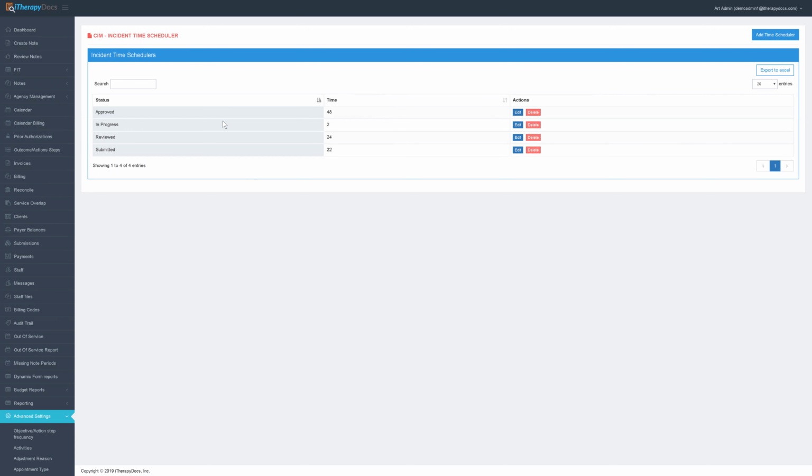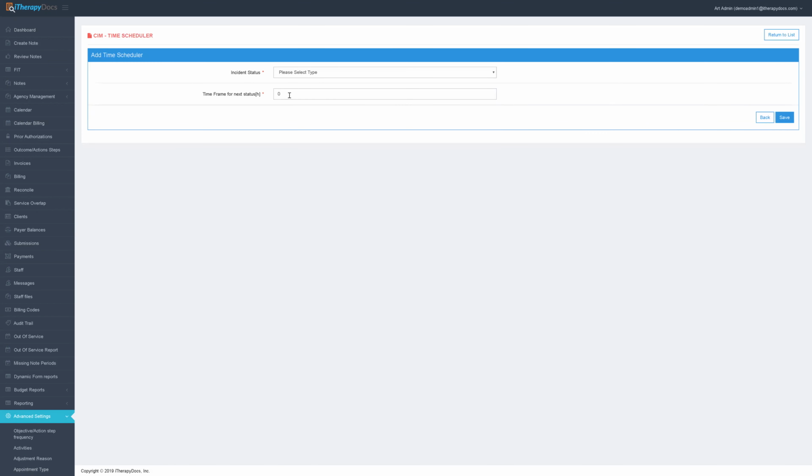So these are the statuses of the incidents that the staff enter. There's in progress, reviewed, submitted, and approved, and each one basically defines you're putting in a number of hours before it has to be pushed to the next status. Otherwise, you'll get a notification, and then you can follow up with the staff that created the incident. So what this is saying is, after an incident has been created, you only want to leave it in progress for 2 hours. After it has been reviewed, it only has 24 hours to become approved, and so on and so forth.